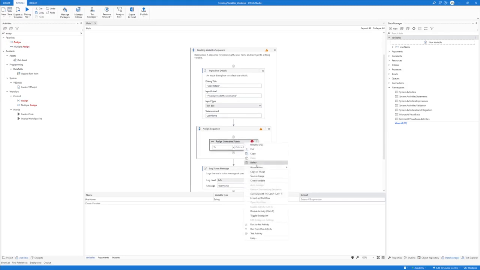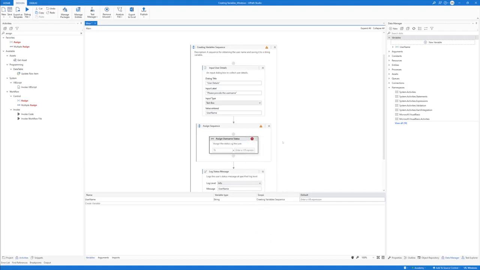and add an annotation. The assign activity allocates any value we set to a variable or argument. All we need to do is to enter the variable in the to field and the value or expression in the value field. But before we can assign a value, we need to create the variable.